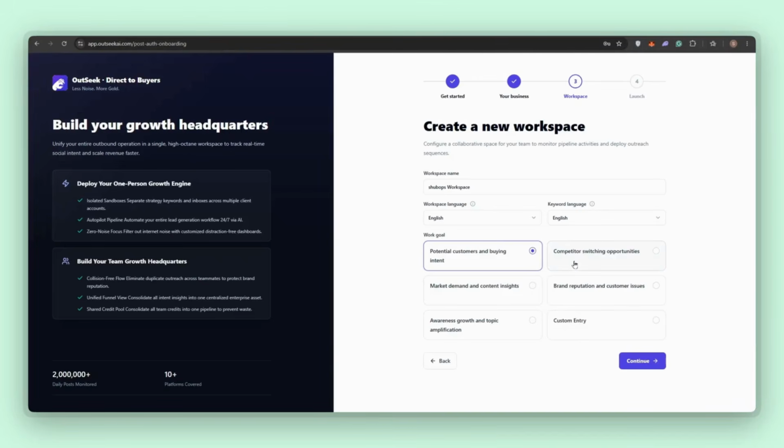We have different work goals here. You can see competitor switching opportunities, market demand and content insights, brand reputation and customer issues, awareness, growth and topic amplification, or custom entry. So we will just go with potential customers and buying intent. Then we will just click on this continue button. Now let's see what it takes us to the next step.